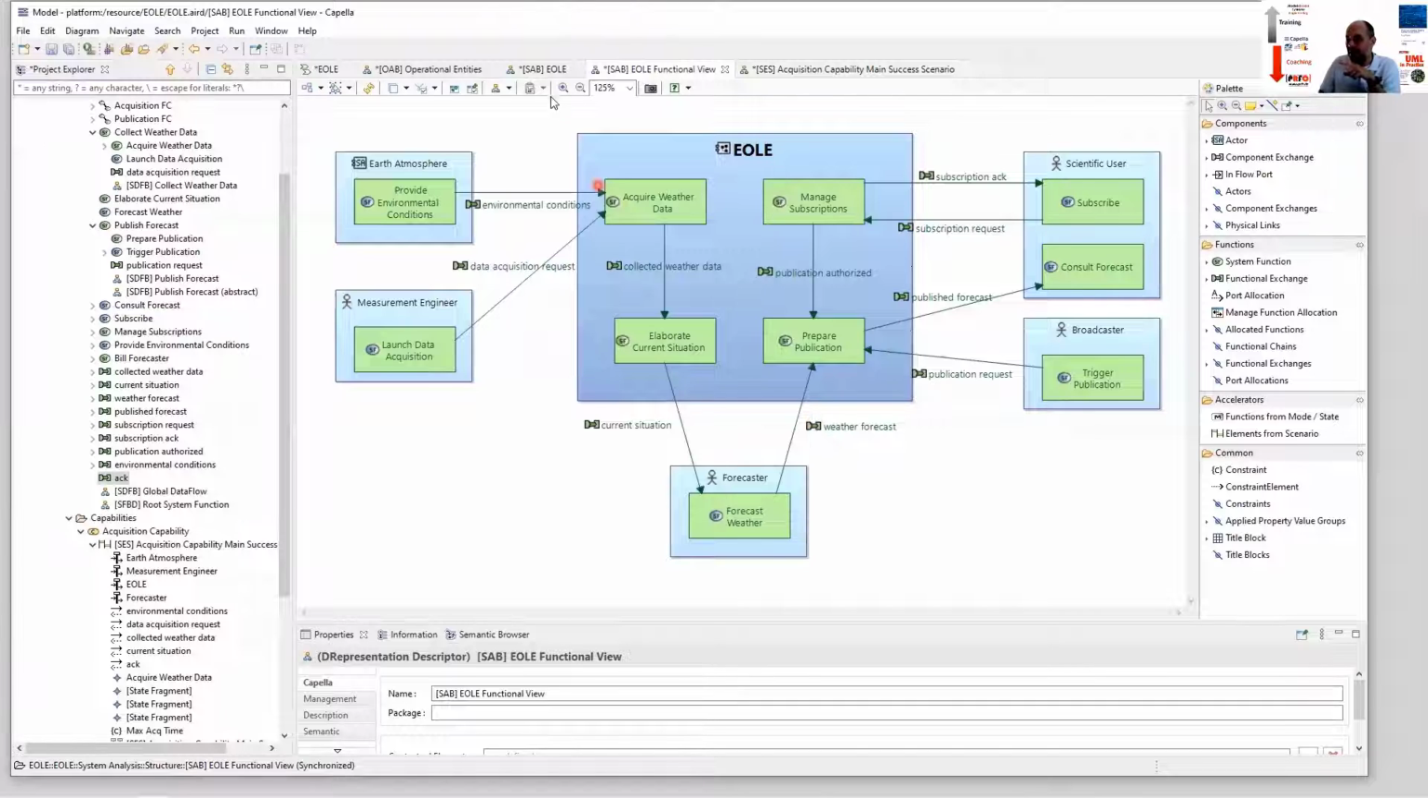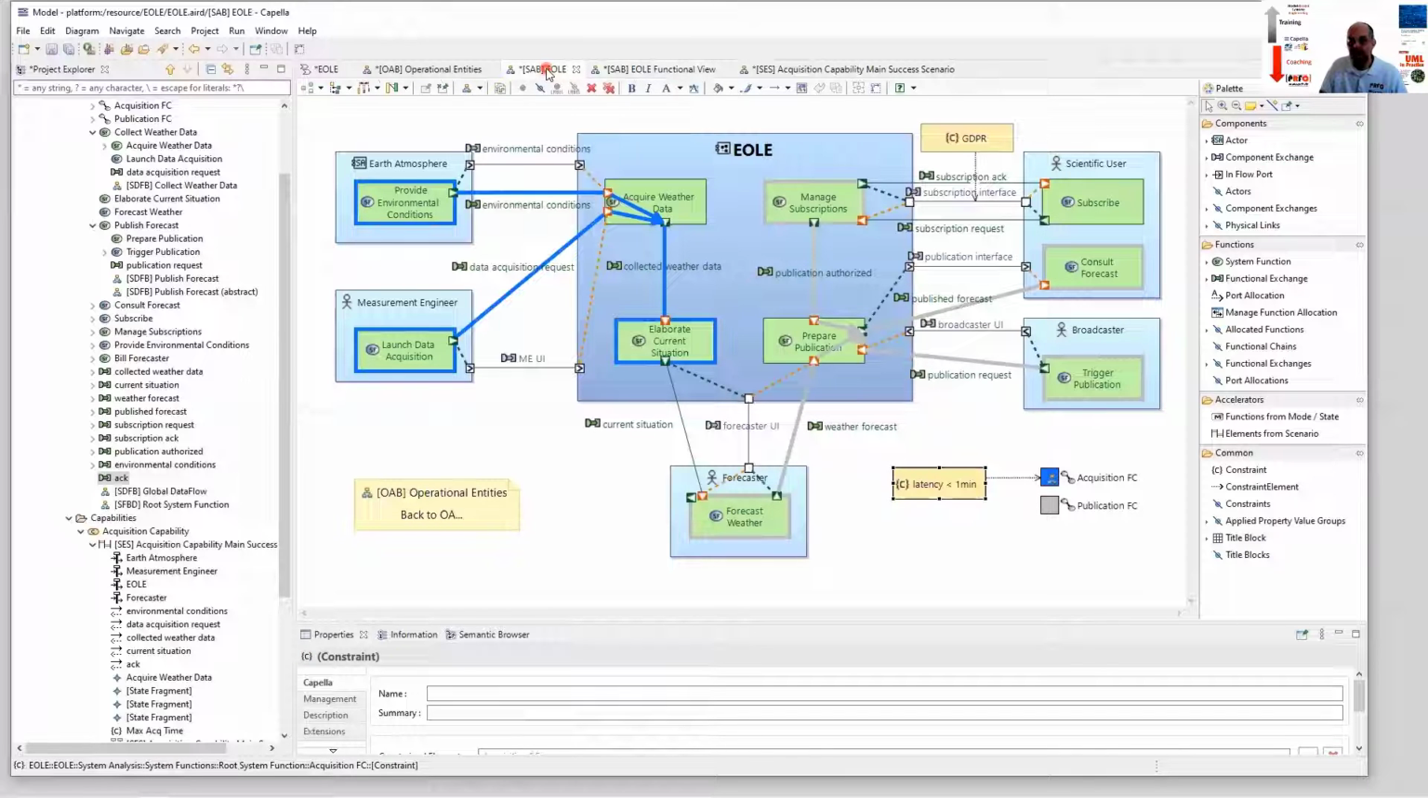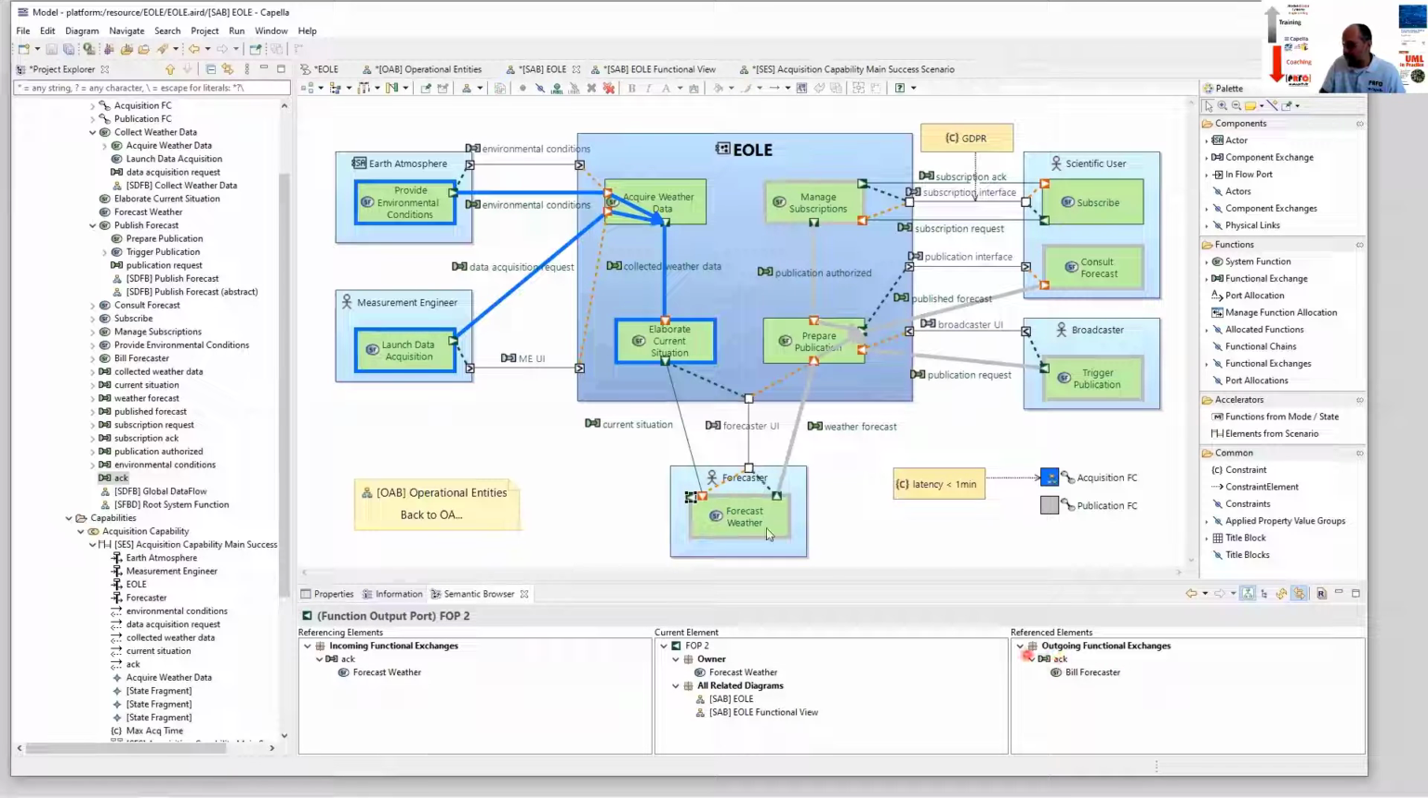More tricky question. On the complete SAB, there is something that has been added. On the complete SAB, we don't have any filters. So on each function, automatically, ports appear. And there is a new output port on the forecast weather, from which the new ACK is going out, in fact. So because the forecast weather was already on the diagram, the new port automatically appears. But the bill forecaster function doesn't appear here. So the other port doesn't appear and the functional exchange cannot appear.